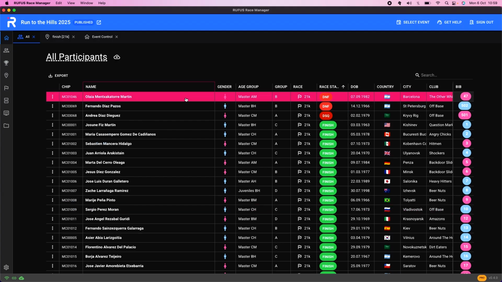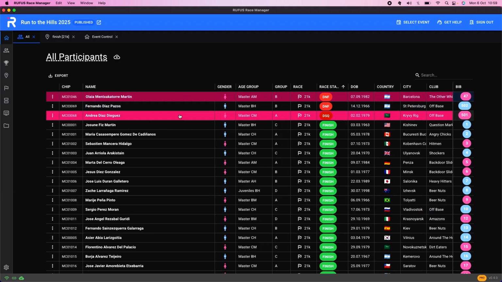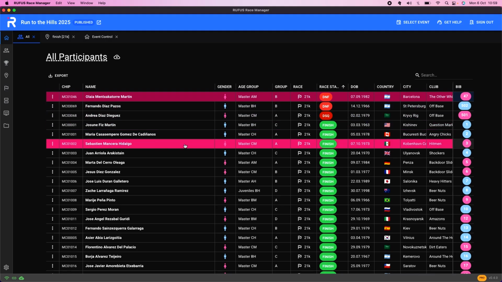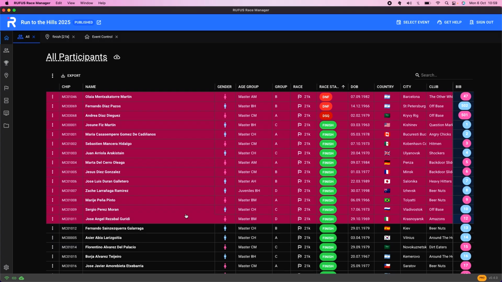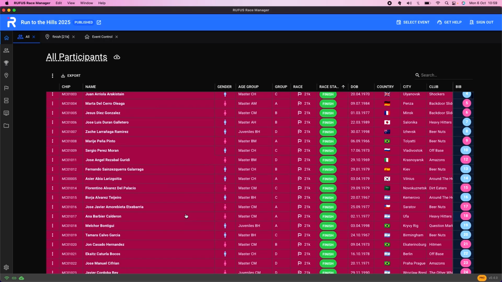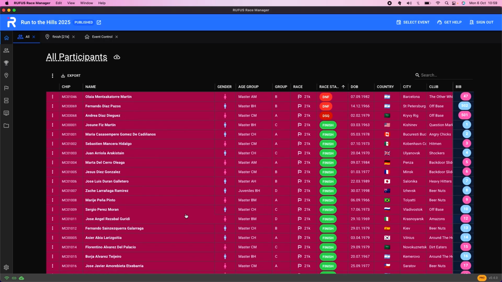We can select multiple rows at once by holding the Shift key or using Command+A or Control+A to select them all, just like in a regular spreadsheet. If we have one or more rows selected, a bulk menu appears, allowing us to perform bulk actions for the current grid. For example, delete or reset the status of participants.